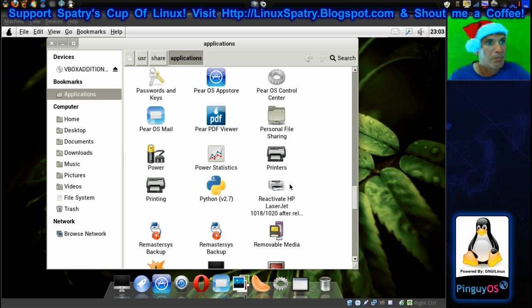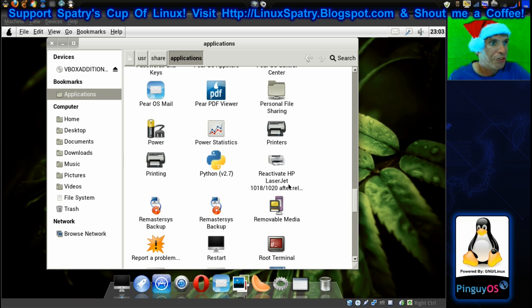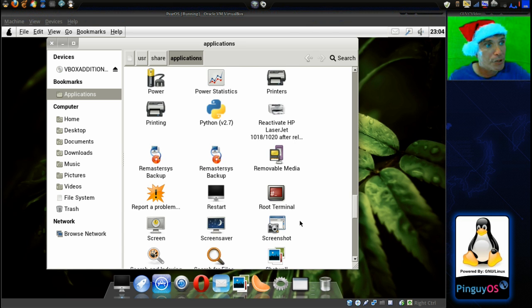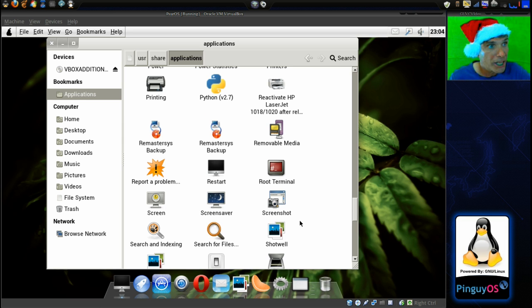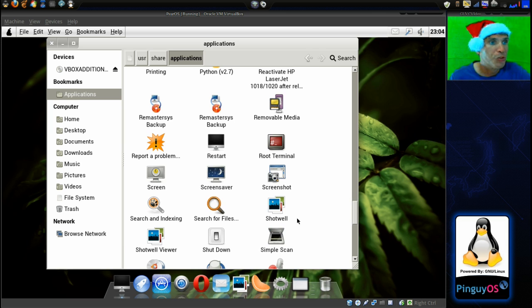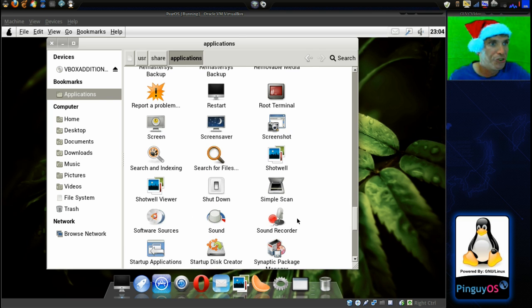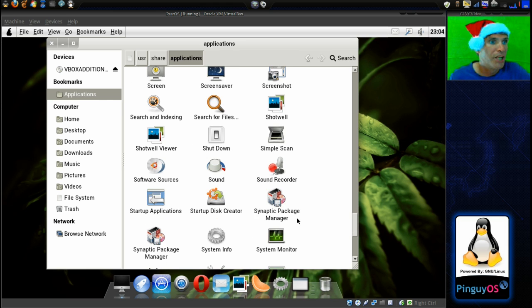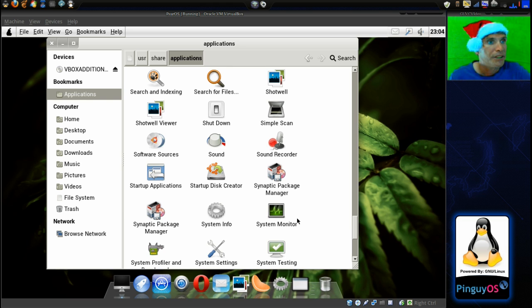If you have a HP LaserJet, looks like they have a driver already installed for it. Cool. Remaster Sys Backup, very useful tool. Removable media, report a problem, restart, root terminal, screensaver, screenshot, search and indexing, search for files, Shotwell, Shotwell Viewer, shutdown, simple scan, software sources, sound recorder, startup applications, startup disk creator, Synaptic Package Manager, and they have it listed twice.